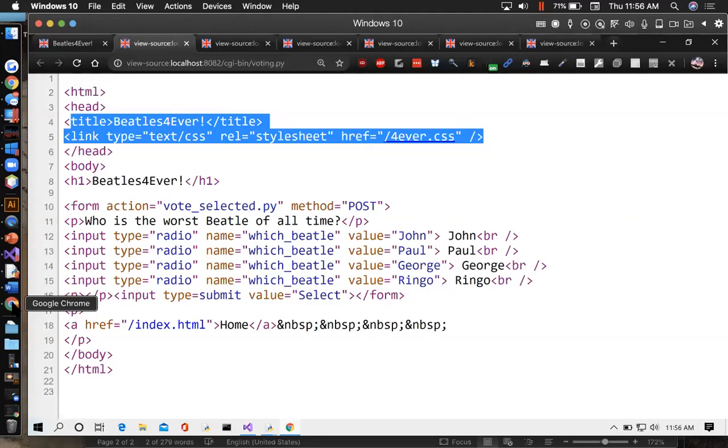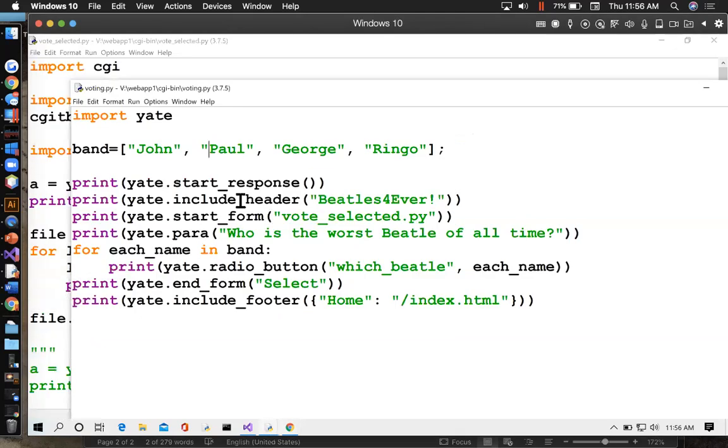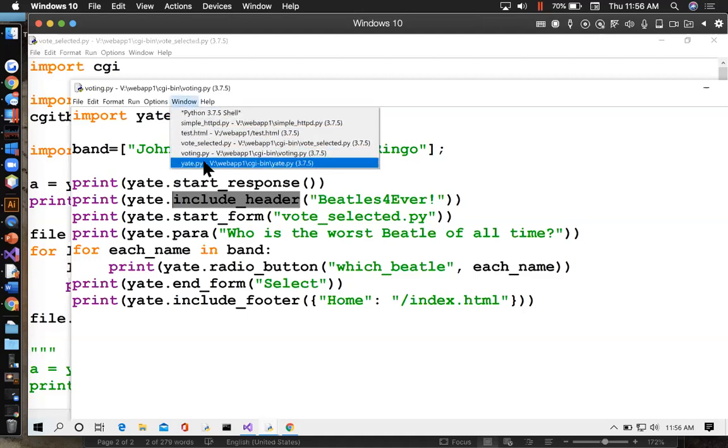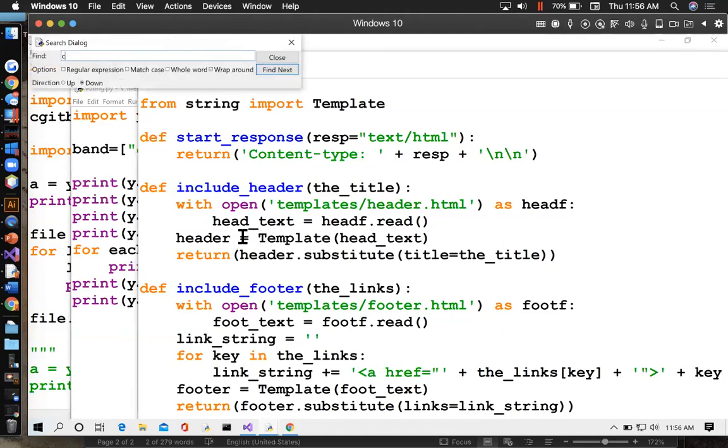When I'm in here looking at the code that generates that web page, the voting page, there's our header, Beatles Forever. Well, I guess we're going to go and look at yate.include header and see. So yate and include header. So where's it generating the CSS link? All right, that's a mystery to me. I don't know how.